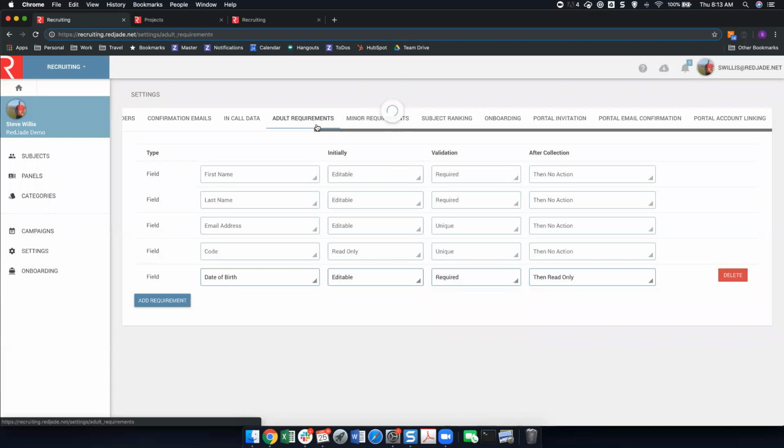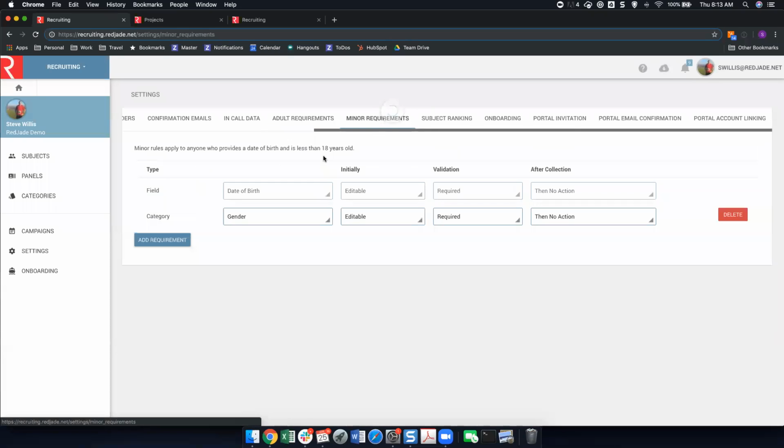Adult requirements. When someone signs up for RegAid, this information controls what of the available contact information must be completed or needs to be unique, etc. And you can customize these requirements here. Same with minors. Minors, many times people don't want to collect their names and information. So here you can, for example, just have date of birth and gender.